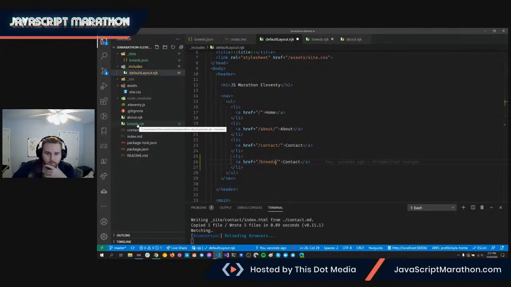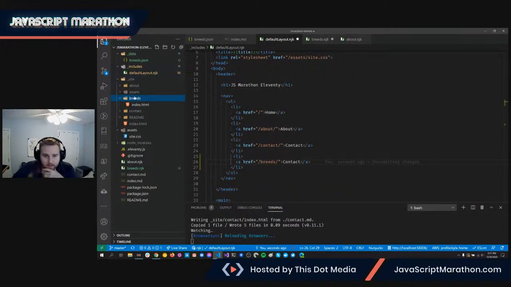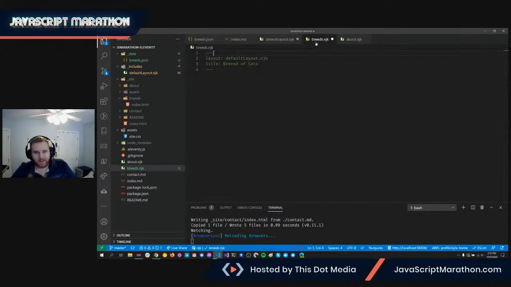But what will happen is breeds will get generated into the site as soon as we save, which we did, and that will create an index.html under this folder so the URL stays clean. We don't have to include this part, we just include the folder. So I'm going to include that into our default layout. We have an empty page that doesn't do anything yet, to add breeds of cats.